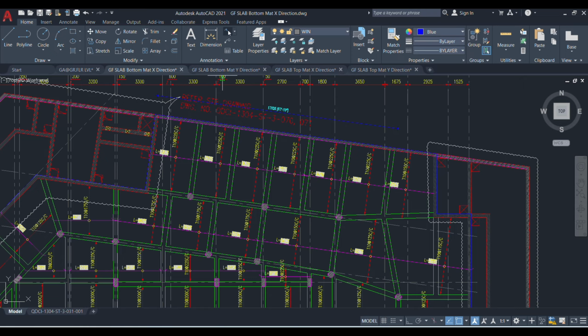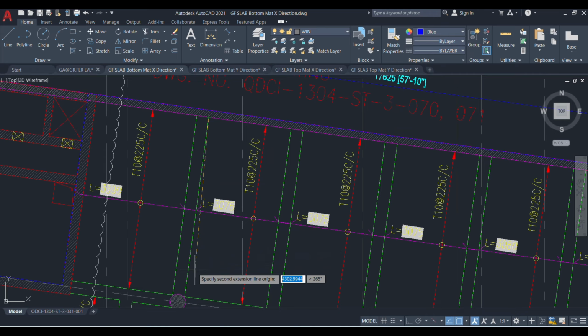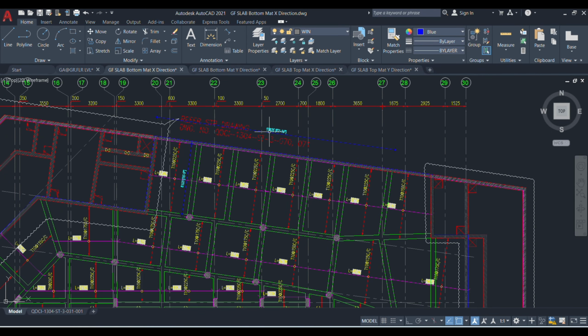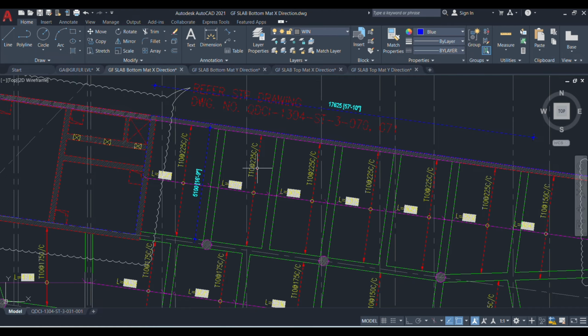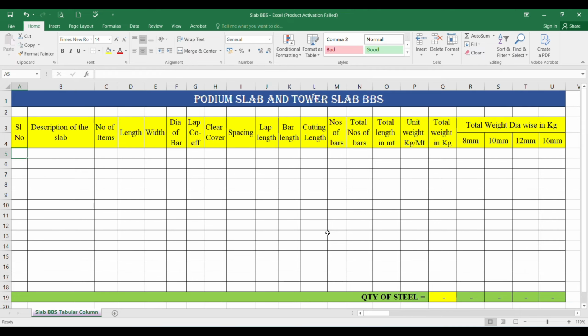And what is the width of this panel? From this inner to this inner, this is 5100 mm. This is the total slab, 17,625 mm into 5100 mm. We have 10 dia at 225 mm center to center spacing. I am going to enter these values in the Excel sheet, and let's see what descriptions are to be entered.